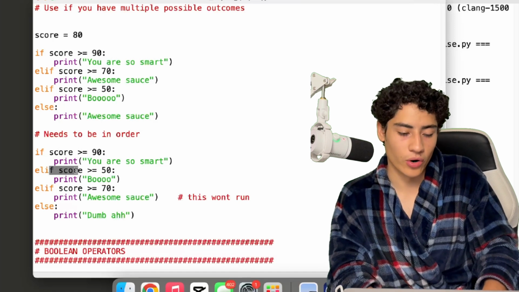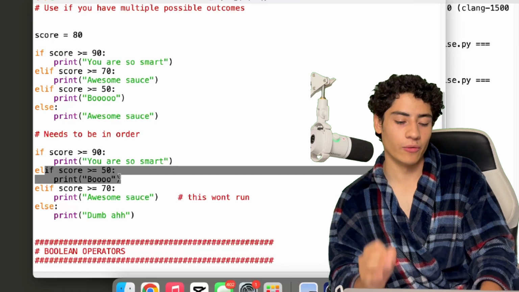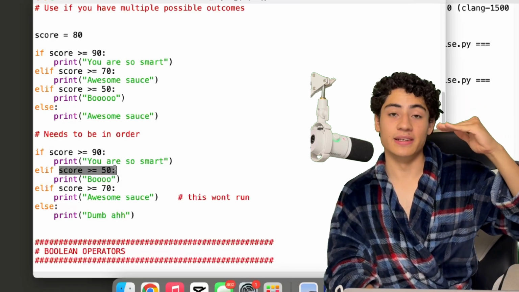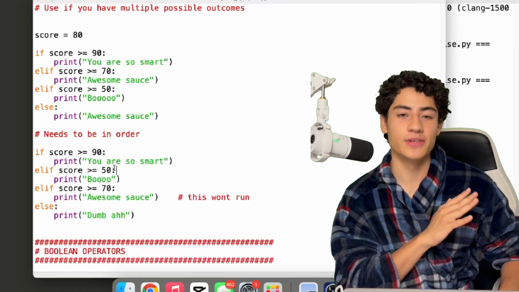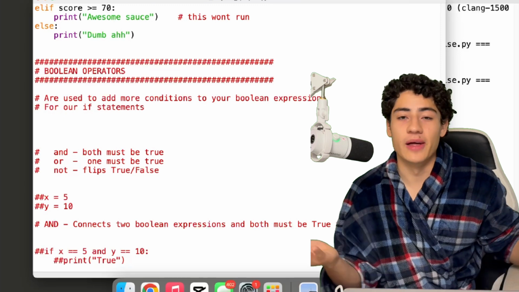The way Python works is it's not checking every single ELIF statement to see which is the right one to run. It goes one by one, and when it finds one that passes its condition, it prints it and moves on to the next block of code without ever checking out the other options. So just keep that in mind.